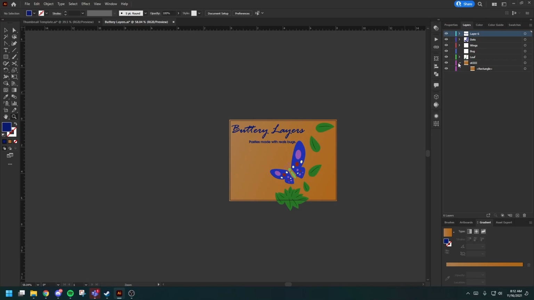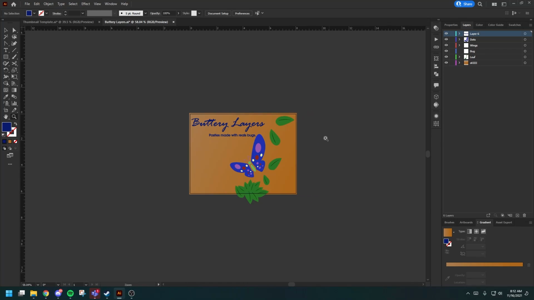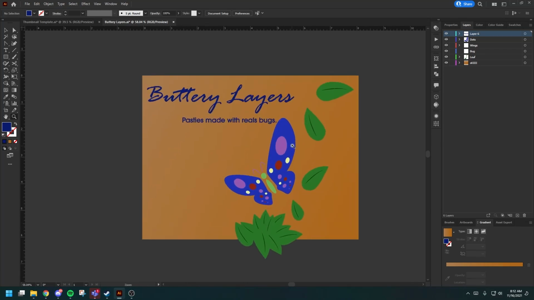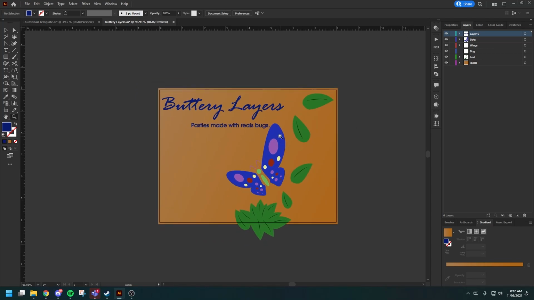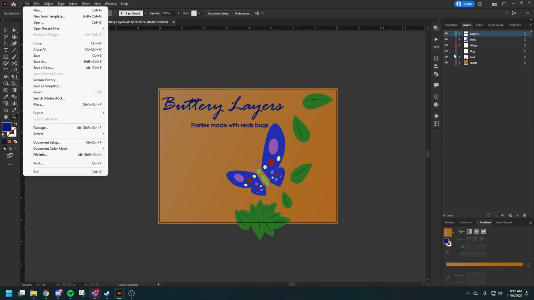Now, I have this design that I made for a different page on the website here. Buttery layers pastries made with real bugs. I feel like if I went back, I could do a couple more things with this, but for now, I think that it's fine. It's funny. It made me laugh. The butterfly's kind of pretty, unironically, and I feel like that the layers that I have are ready for using, so we're just gonna go ahead and send this over to Photoshop to do some more work with, like maybe putting a picture of an actual pastry in.